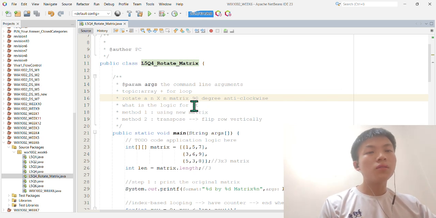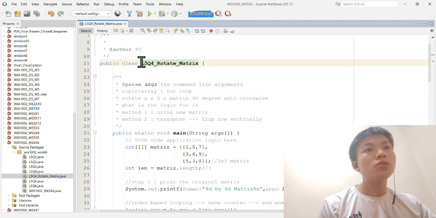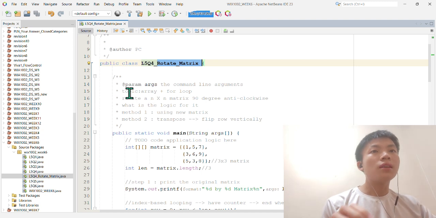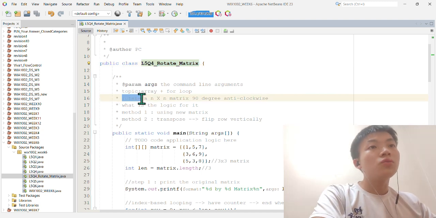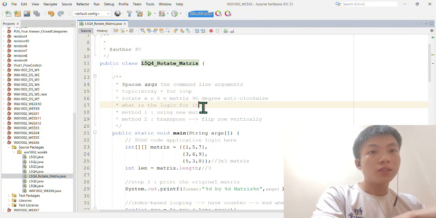So now I will talk about the topic, which is about the array and the for looping. Both topics are combined, and I will use a lab question to talk about it. The question is the rotate matrix. The question asks to rotate an n times n matrix 90° anticlockwise. At first, we have to know what the logic is for it. How can we rotate it?